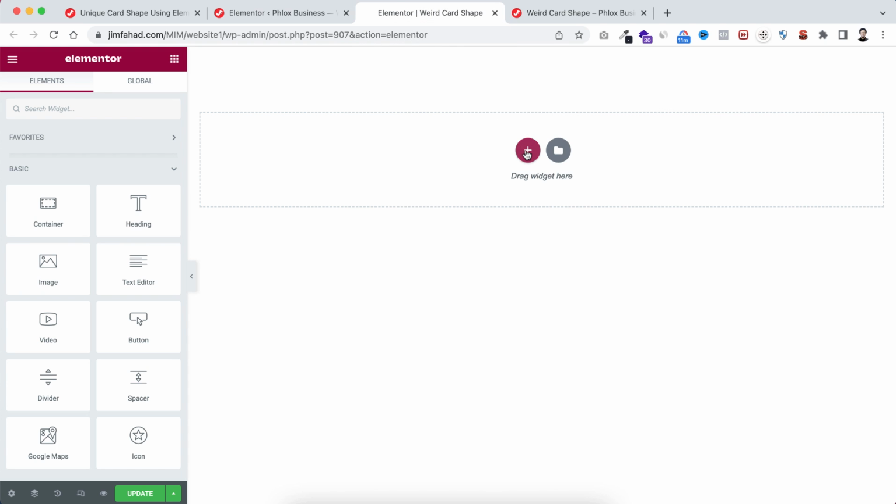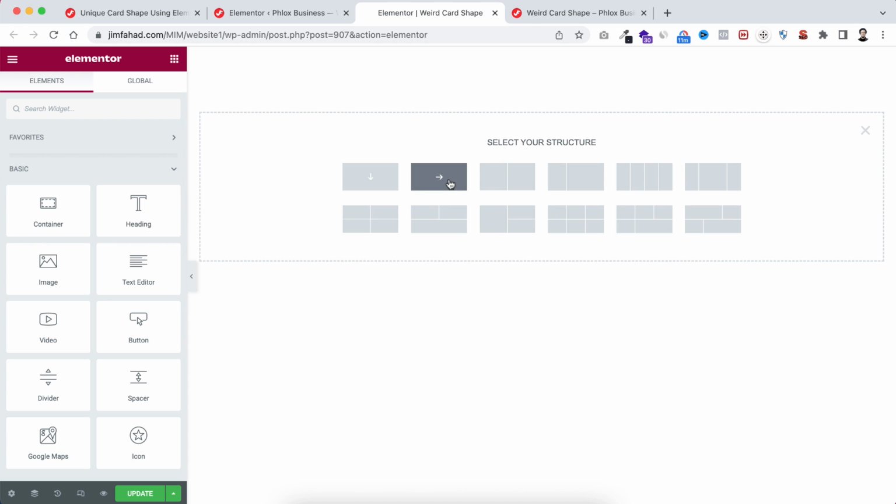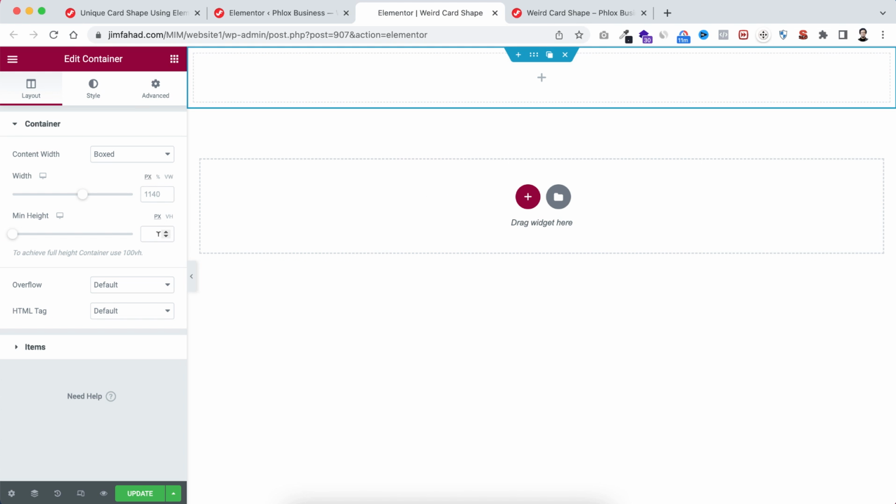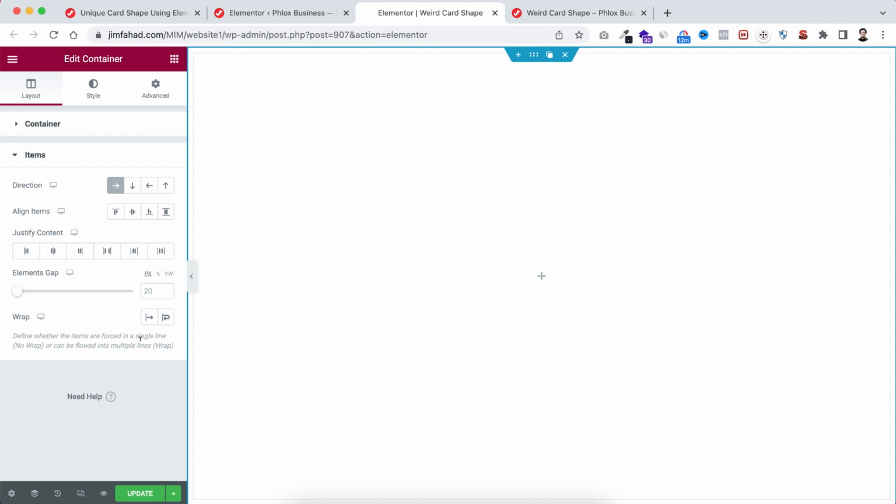First, take a section by clicking on this plus icon. I'm taking this one. I'm giving the minimum height to 100 VH. Then from under items, let's make the direction to column and align items, make it center. Also make it center too.